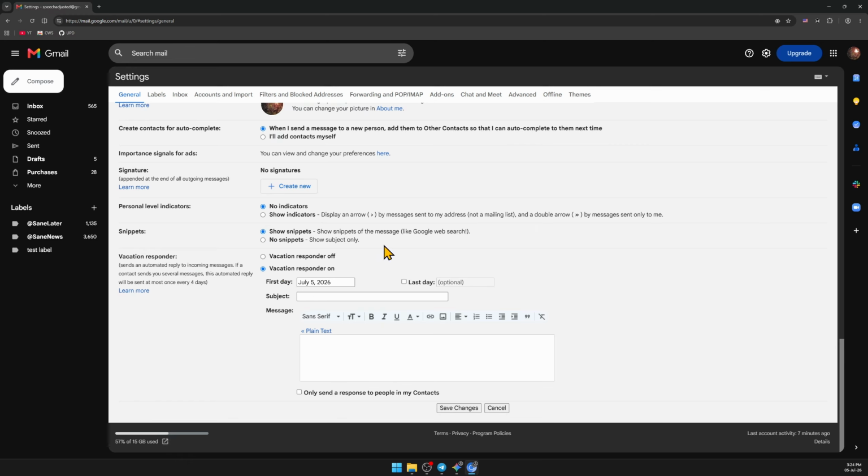Right below this, click into the first day calendar cell right over here to select the exact date your automation should start tracking. If you know your exact return timestamp, you can check the last day box and set your end to date coordinates. And then in order to customize your subject, you type it in here.